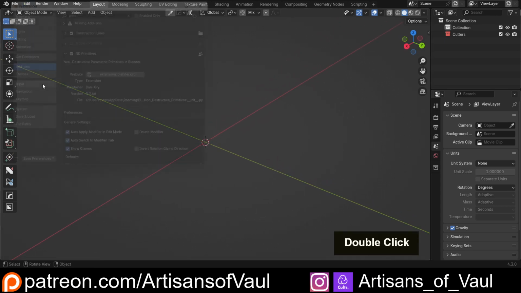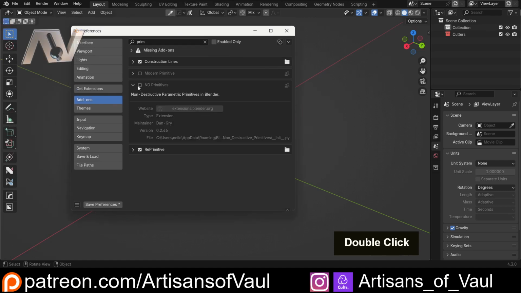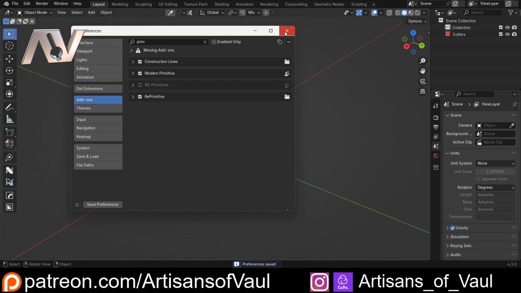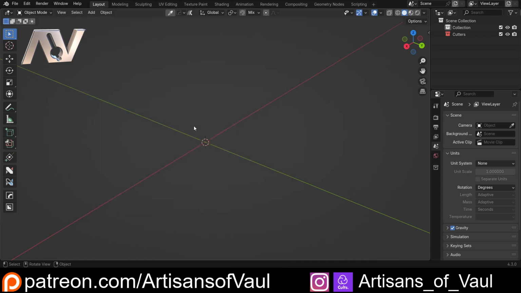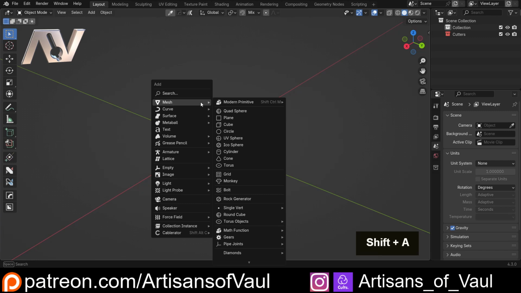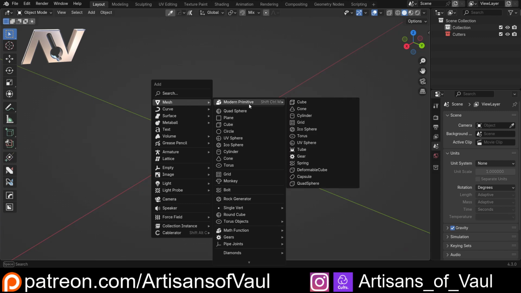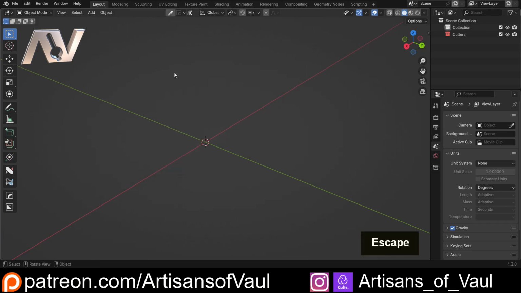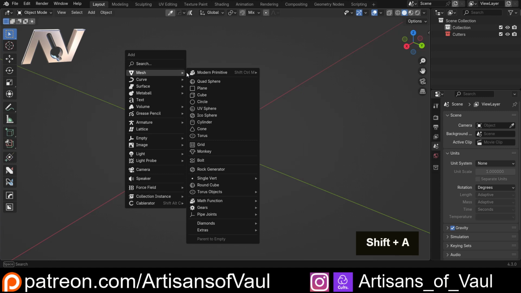Now, if we just go to Edit Preferences and we get rid of ND Primitives and we come to Modern Primitives and then save our preferences, I'm slightly preferring this one, but it does have some issues still, as we'll comment. So if I Shift A Mesh and bring this in, you can see we've got all our normal meshes here, and Modern Primitives is at the top. We can also Control Shift and M, which I don't think is a great option because the M is on the other side of the keyboard, so that's not perfect. We can always change that.